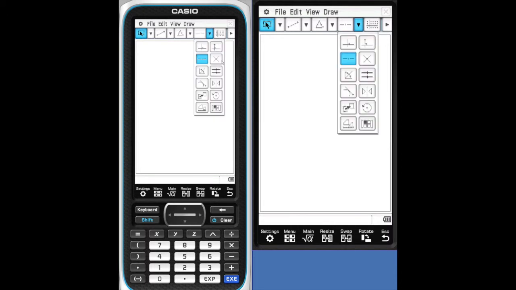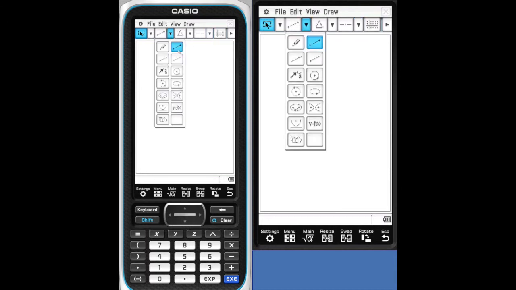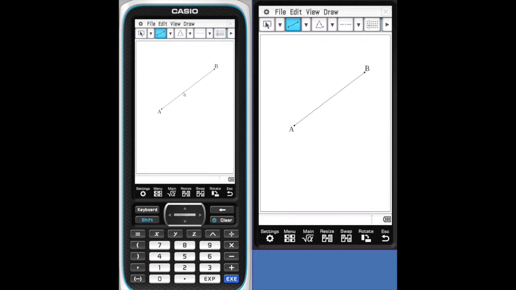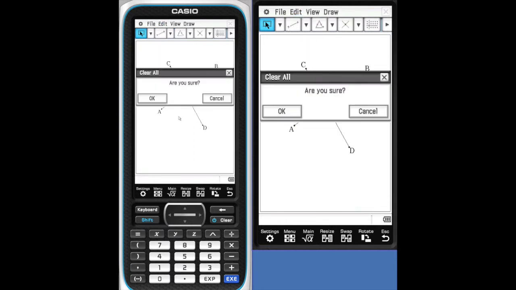What else do we have here? We've got point on an object. We want point of intersection of two line segments. So let's try a couple line segments here. You can do lines or rays. This time we're going to select the two line segments. We want the point of intersection. We go to our tool, intersection point, and there it is at point E. Clear all.